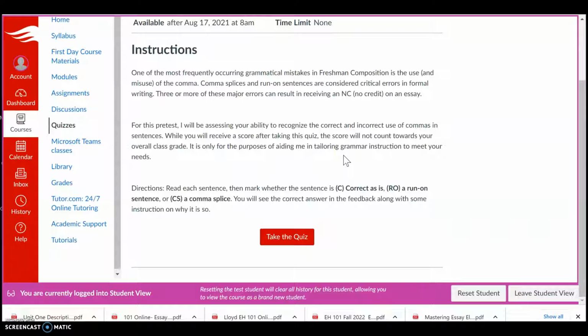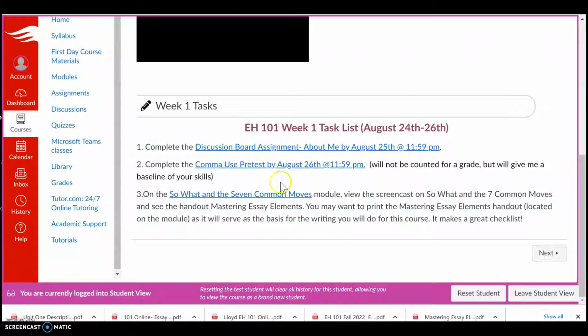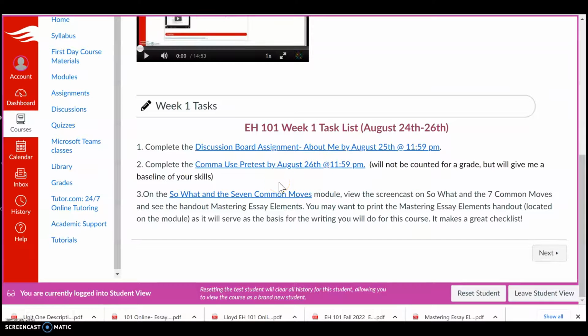Simple. And again, you're going to receive a score, but it's not going to count towards your overall class grade. It's just going to show you what you earned on it, and then it's also going to show me where you need a little bit of extra instruction.